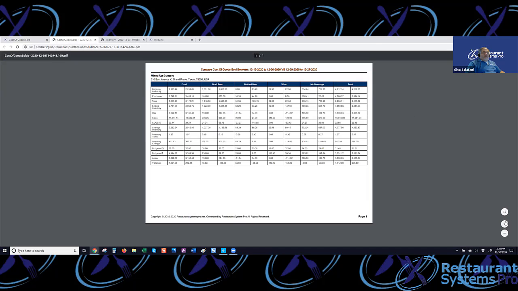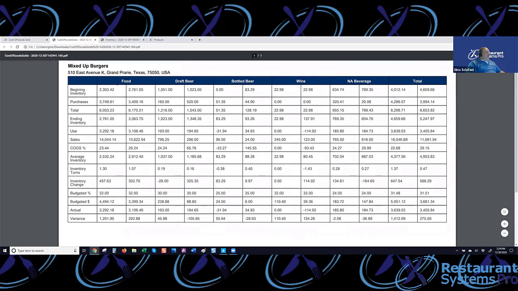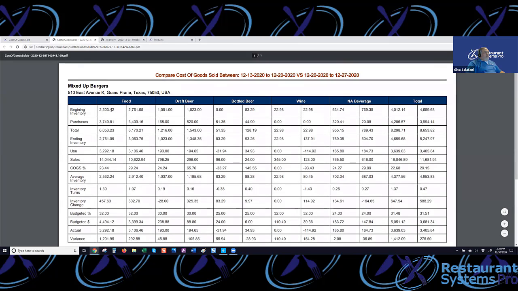Let me make this a little bigger. So here you can see, so here's on your food. So this is the week of the 13th through the 20th, and then this is the 20th through the 27th. So here's your beginning inventory. So you had $2,300 to begin with. You purchased $3,700. Your ending inventory was $2,700, right? So it's saying for that week you used $3,200 and you did $14,000 in sales in food.